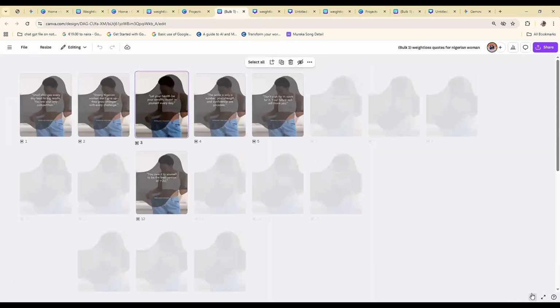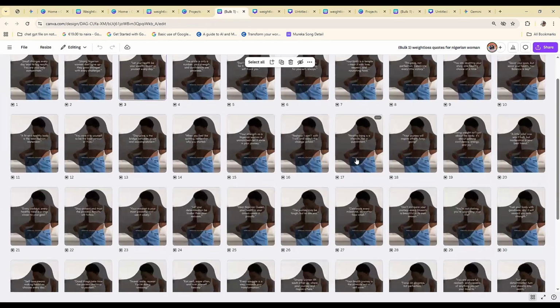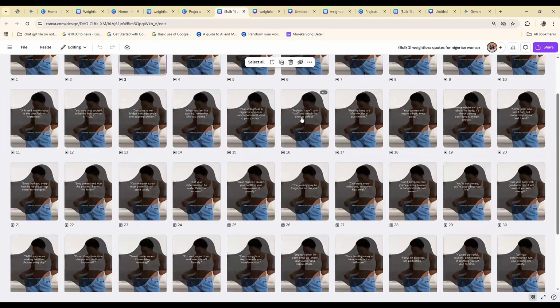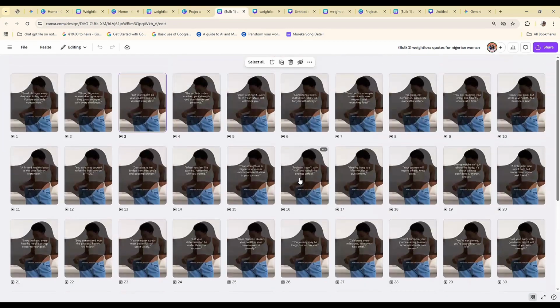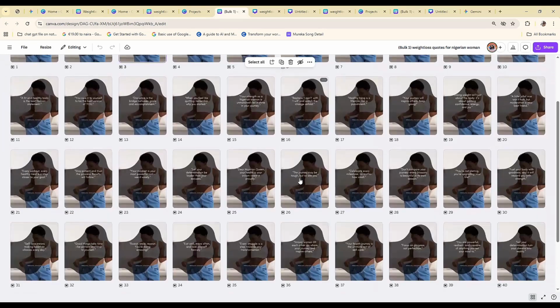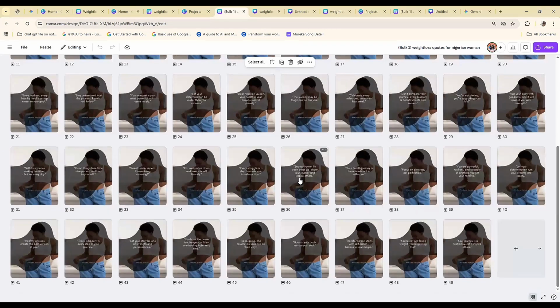So let me show you. Let's see all the 49. So you see now, all the 49, you see? Replace I can't with I will, and watch the change unfold. Your strength as a Nigerian woman is unmatched, and let it shine in your journey. You see it now? 49 complete social media posts that are ready for you to post. So please practice your own.